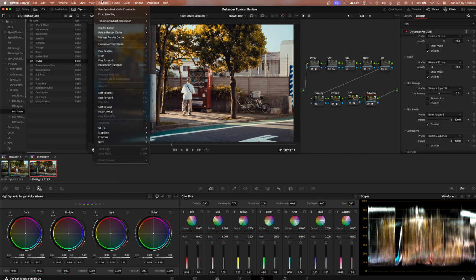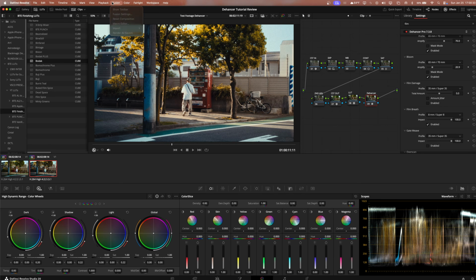So keep that in mind if you plan to pick this up, but maybe you don't have a very powerful computer. You might need to go to playback and dial back the playback resolution to quarter or to half, depending on your performance. But as you can see, once I put this playback to quarter, I'm not really getting a good enough look to dial in these parameters.